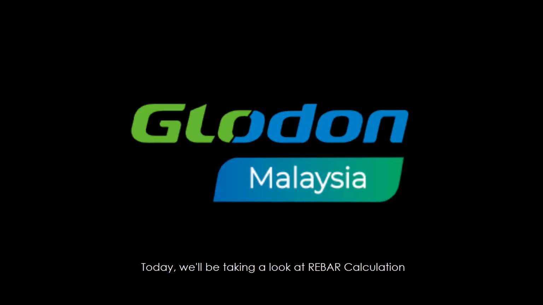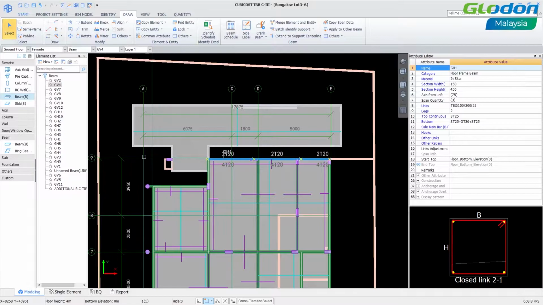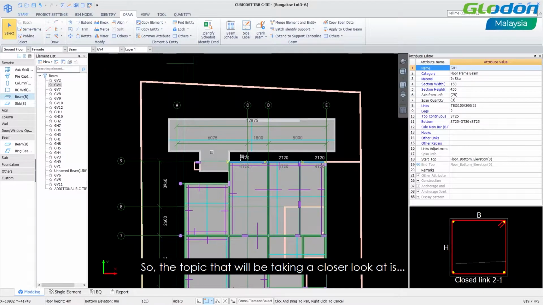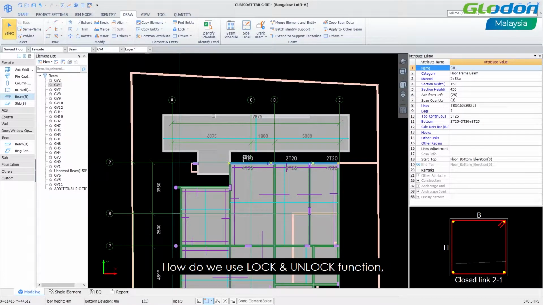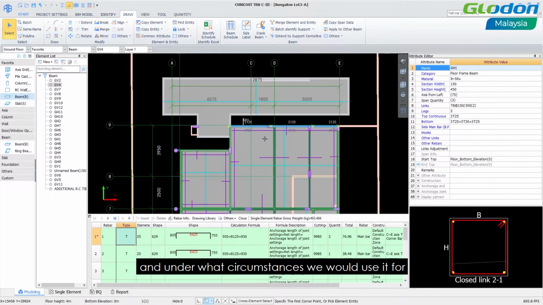Today we'll be taking a look at rebar calculation. The topic that we'll be taking a closer look at is how we use the lock and unlock function, and under what circumstances we would use it.